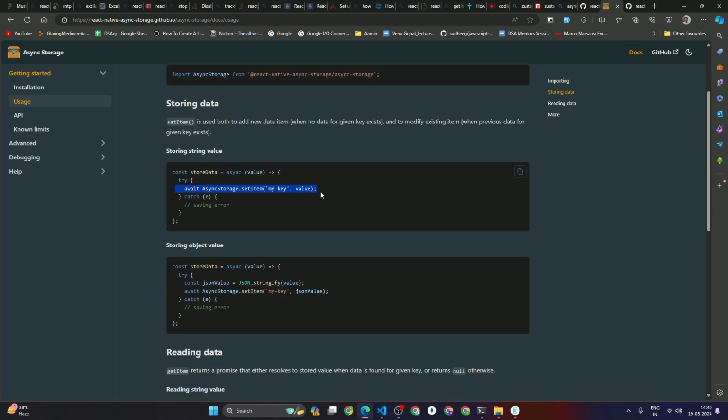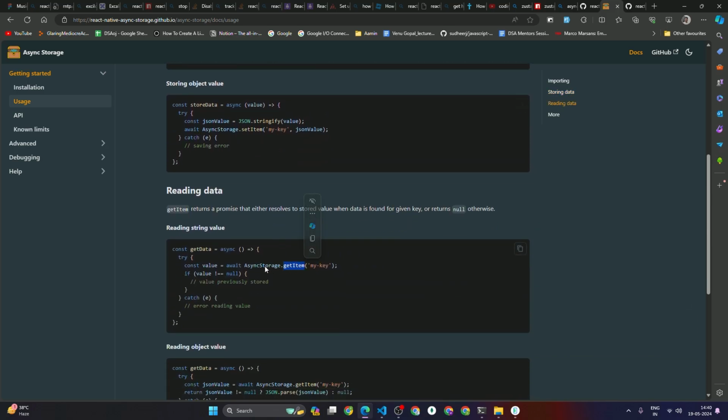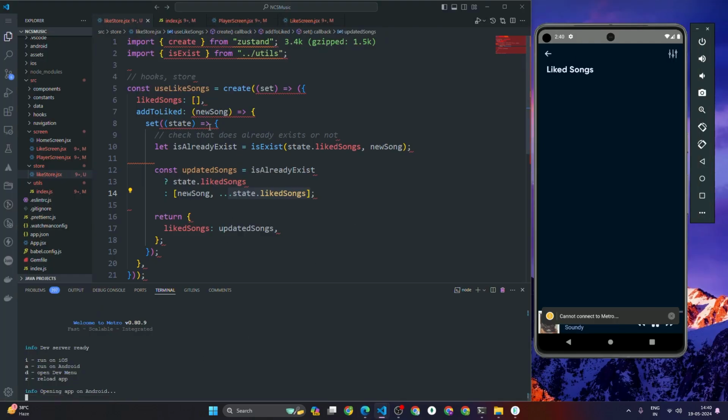Await AsyncStorage.setItem, and to get the item, we can use getItem. You just have to pass the key. All right, now what I'm gonna do, guys, let's install the app.